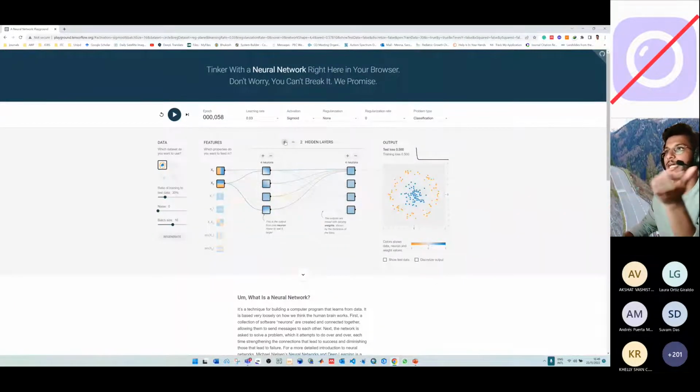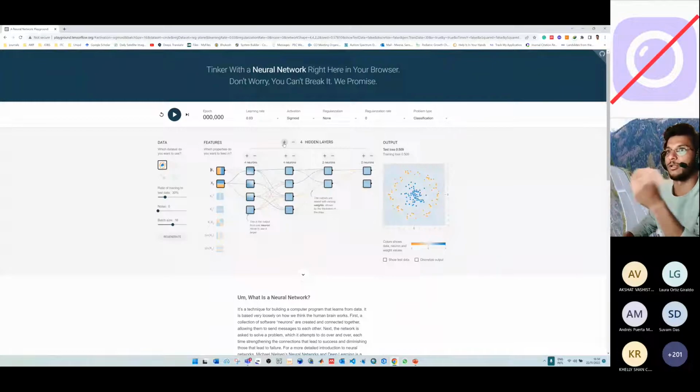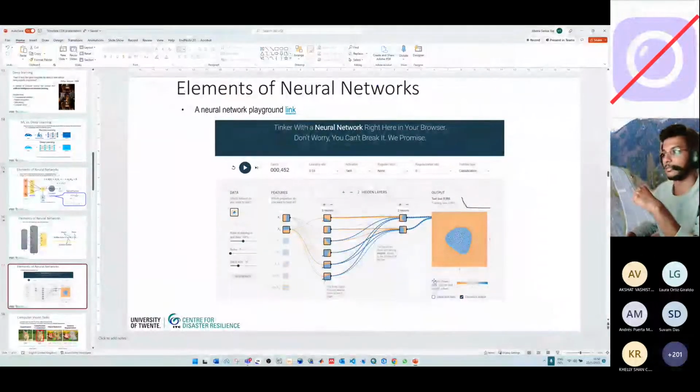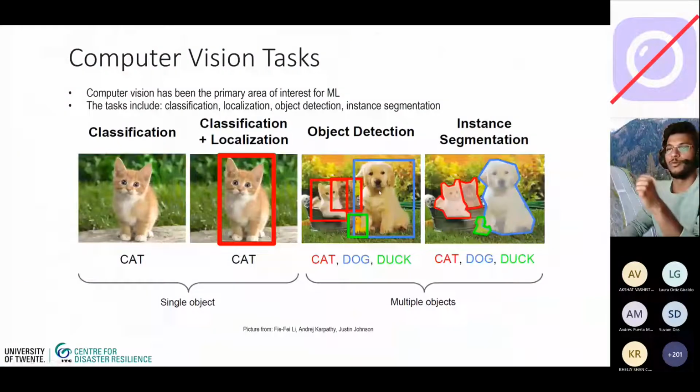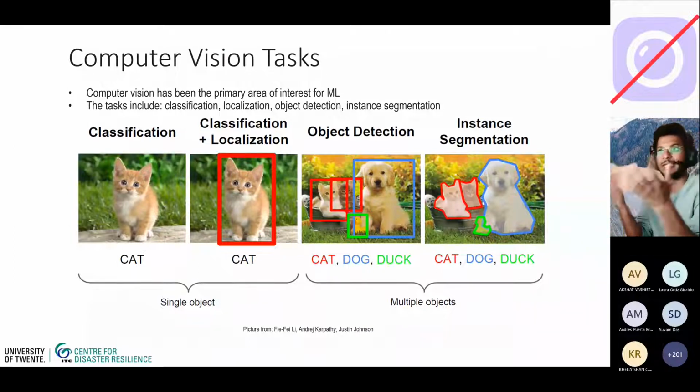You can add as many as you like. Normally, when we do detection of landslides, we have a lot of input layers and a lot of hidden layers, and you will see this in the upcoming slides. So moving on from here, the main topic that we want to cover is landslide detection.